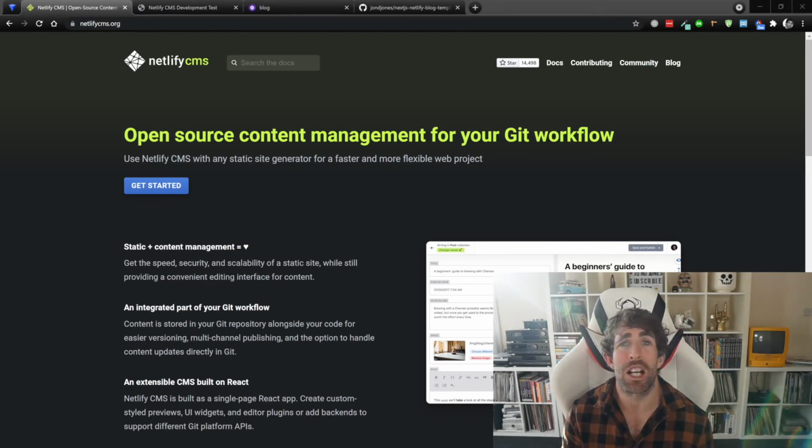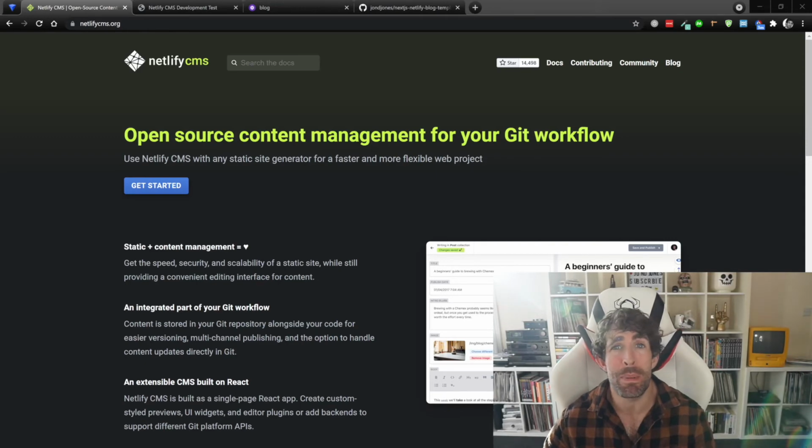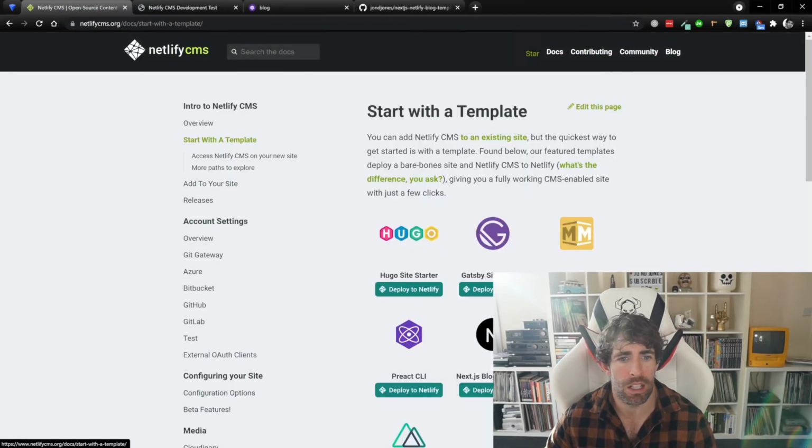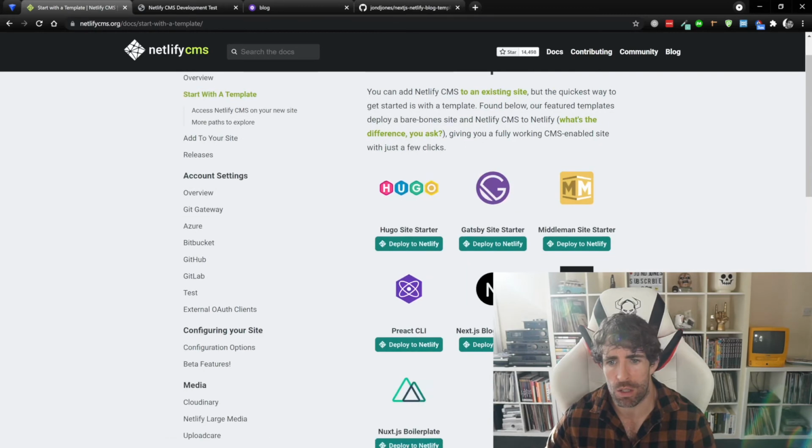So getting started with Netlify CMS is super simple. All you need to do is head over to netlifycms.org. There's a big get started button. Just click on that. Now, when you get started, you'll have these options of creating a site using Hugo, Gatsby, Next.js, React, whatever you want to go for. So let's say we're going to go for the Next.js one.